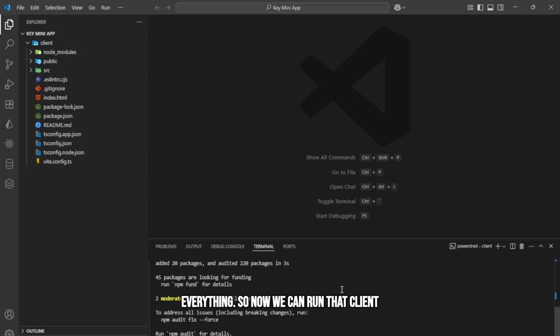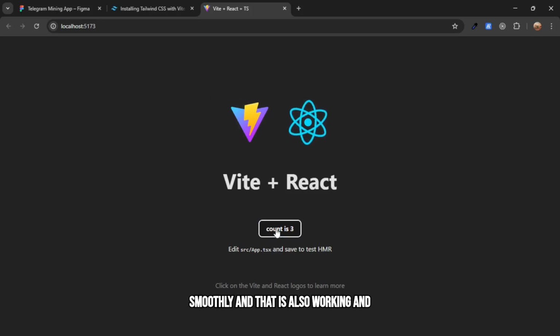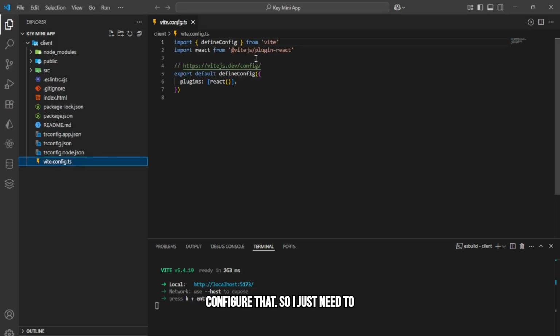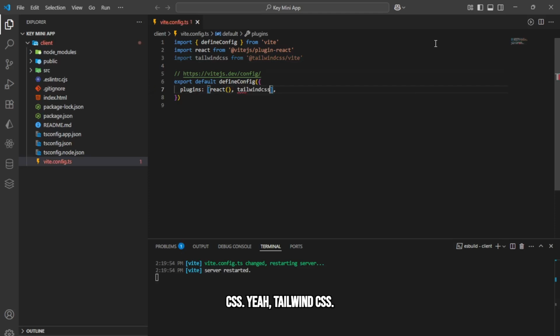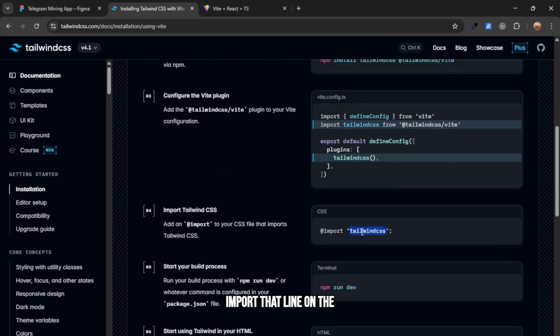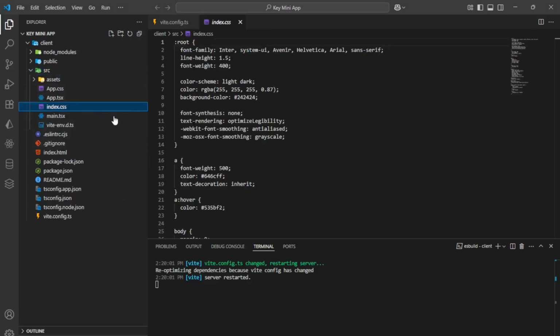So now we can run the client side with npm run dev. We can run that, and it is running smoothly and working. We just installed those packages with the command. So now we have to configure it. I just need to add a plugin here, which is Tailwind CSS, yeah, Tailwind CSS, and that was done. Now I have to import that line in index.css, or yeah, index.css.